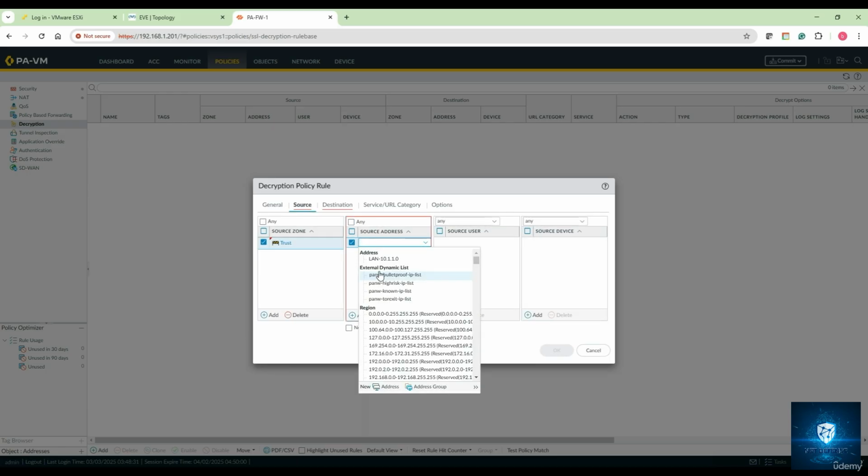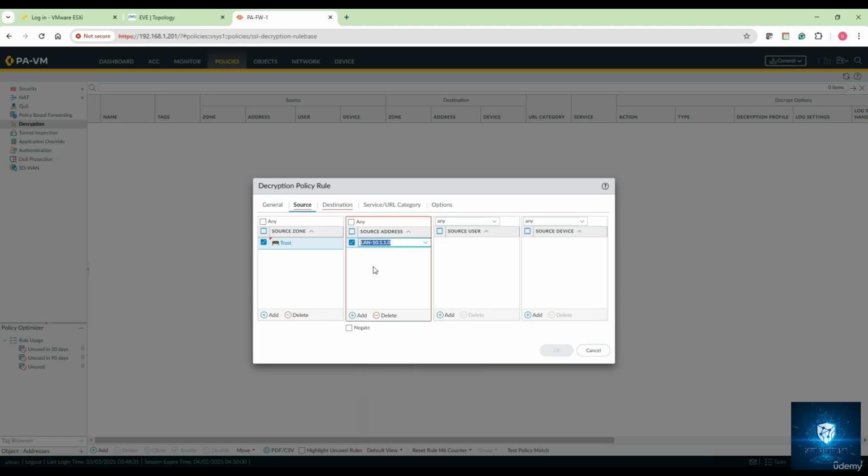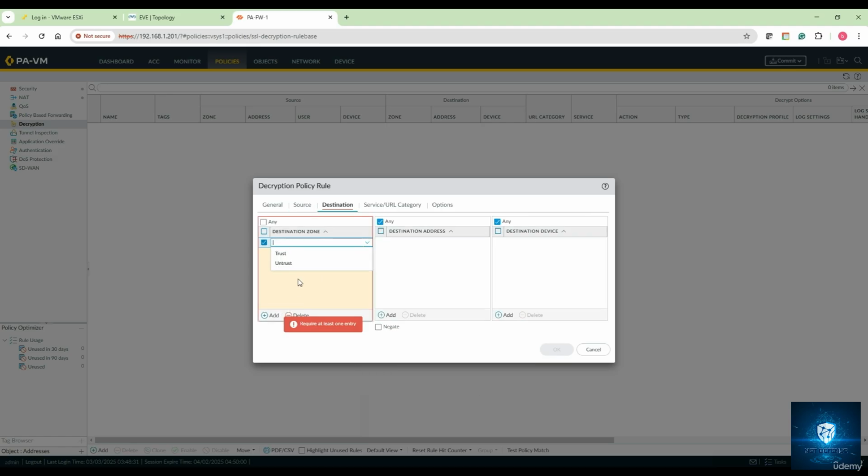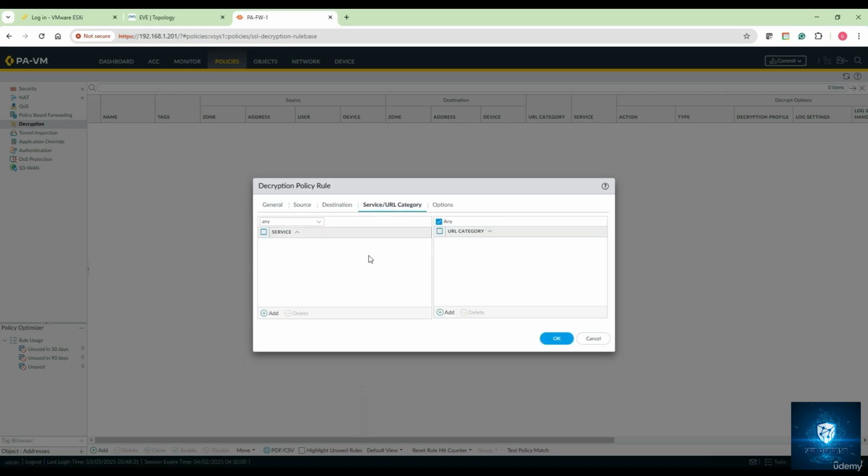Source, let's say source is my trust zone. The source address, let's say it's my LAN 10.1.10 subnet, any user, any device. Destination is where I'm going, the untrust zone, destination address being any, and service or URL category. So for which service you want, for which URLs you want decryption to happen? Service is basically the port numbers. If you have any custom port numbers, you can also define it.